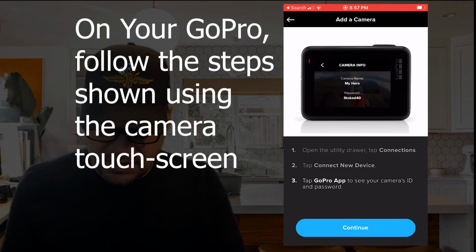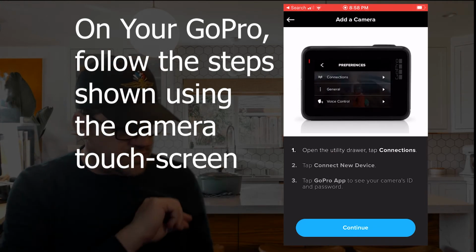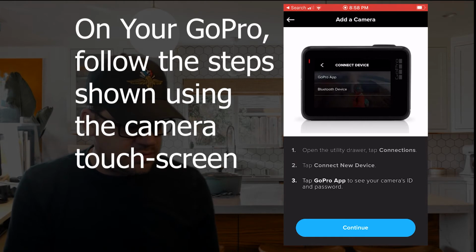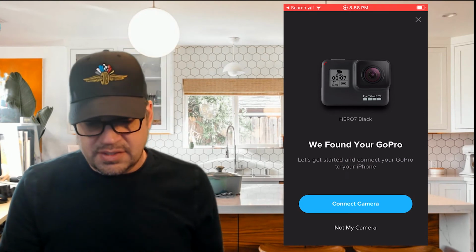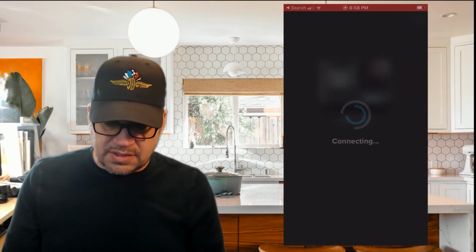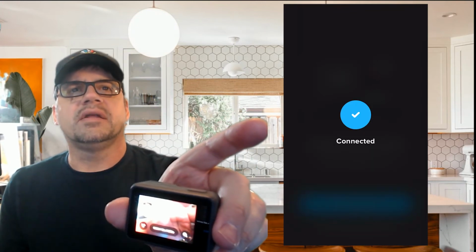So open the utility drawer. I'm going to hit preferences by swiping down on the camera. Hit connections. Wireless connections is turned on. And I'll hit connect device. And tap GoPro app. It says, hey, install the GoPro app. Okay. Now it says, we found your GoPro. So I'm going to hit connect camera. You can see it's going through that connection process.